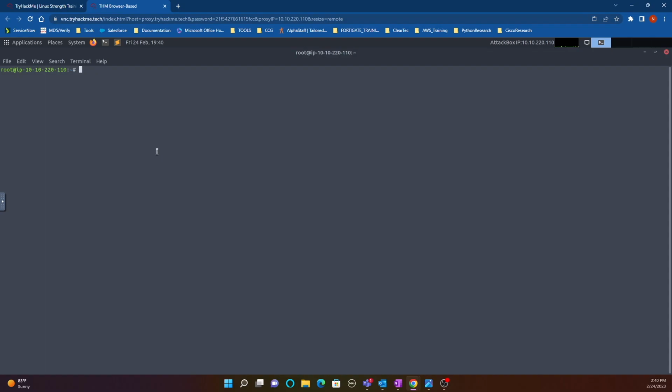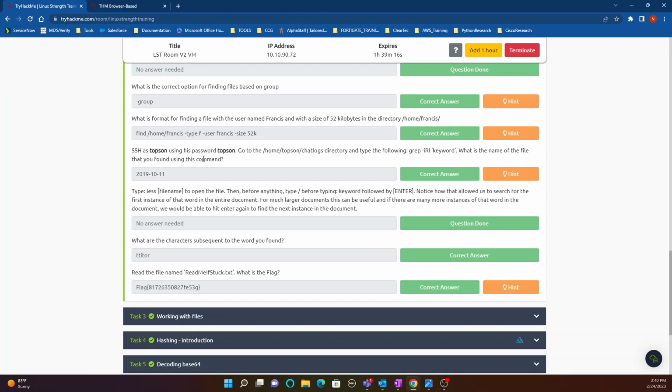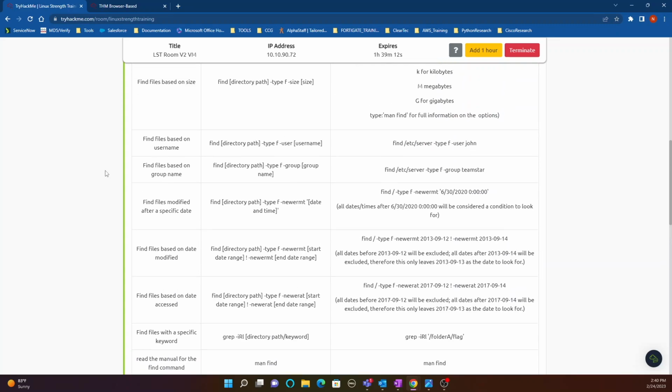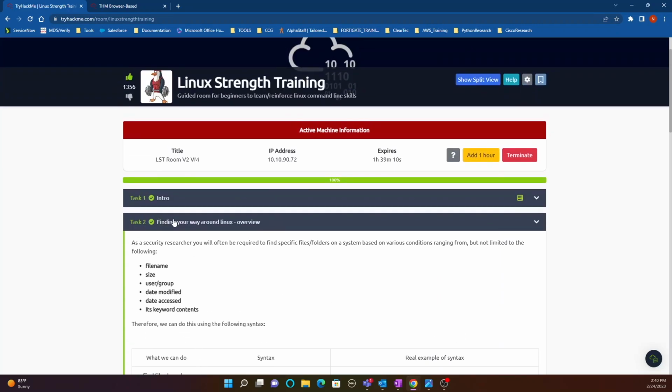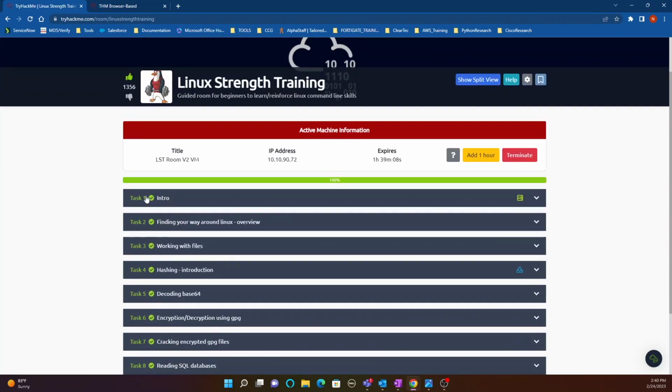Right here, we already got the attack box set up. So we have to SSH to the target machine that we're going to be going through these files with. I forgot to mention, task 1 is an intro task. We're not going to do that one. It's just giving you some information about the room, an introduction, and how to set up your VMs and everything like that. We're going to focus on task 2, finding your way around Linux.